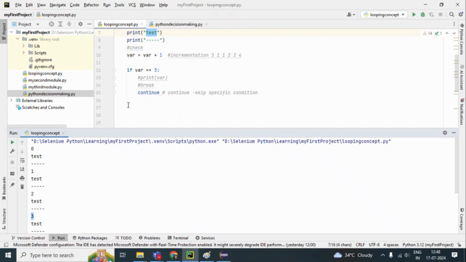Yeah, yeah. So that is why my question. When we were giving three previously, it was and continue. It was skipping three. It was printing one to six numbers, but three was not there. And the same formula, var equals var plus one, was there as well.